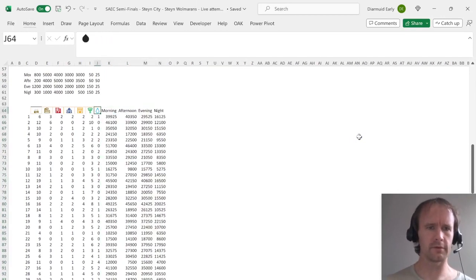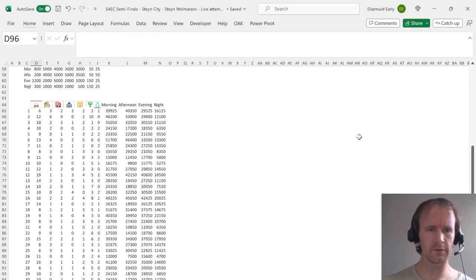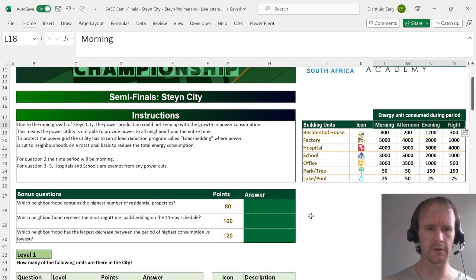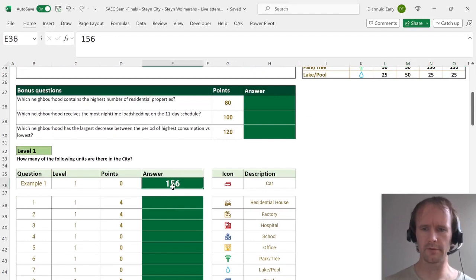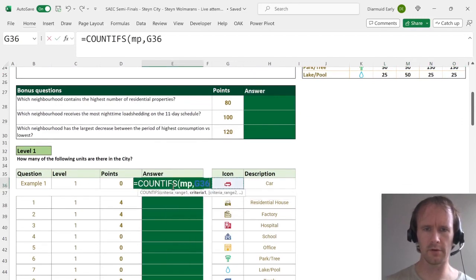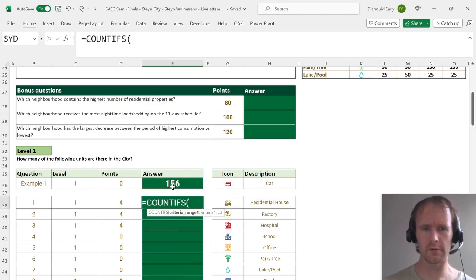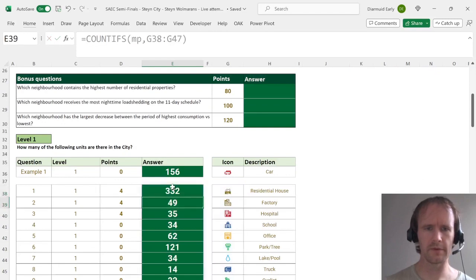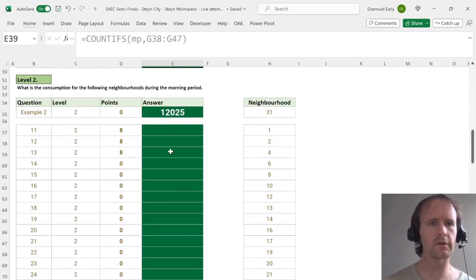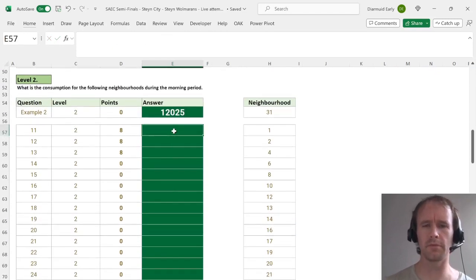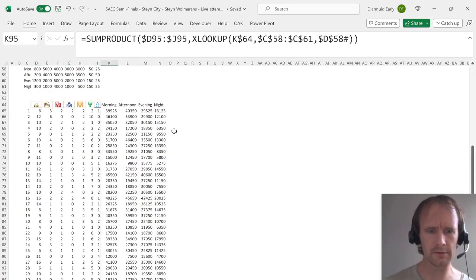All right, let's see if we can start answering some questions. I think we wanted total numbers of these, but that's easy to do. All right, so how many of these units are there in the city? COUNTIFS MP of this. And here we can say equals COUNTIFS MP of this. Okay, next question. What is the consumption of the following neighborhoods during the morning period? So I think that's just going to be, yes, 12025, fine.